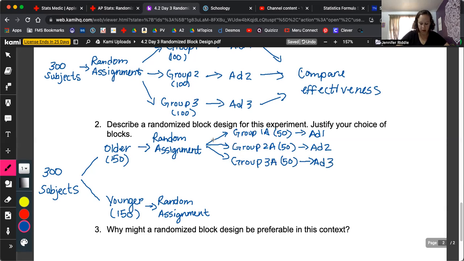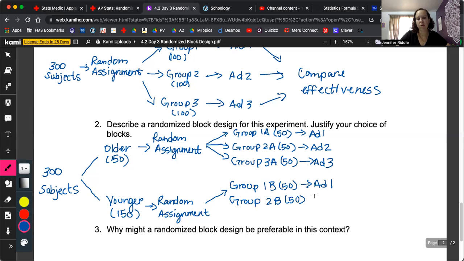Similarly, we're going to, through that random assignment of our younger group, have a group 1B of 50 people that will watch ad 1. A group 2B with 50 people that will watch ad 2, and a group 3B with 50 people in it watching ad 3.